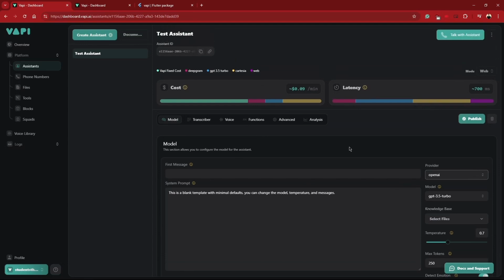So how can we actually use it in our Flutter app? First of all, you need to go to this website, Vapi, and log in to it. When you log in, you will see this dashboard. You have to create a new assistant. I've already created this test assistant, and this is my assistant ID.